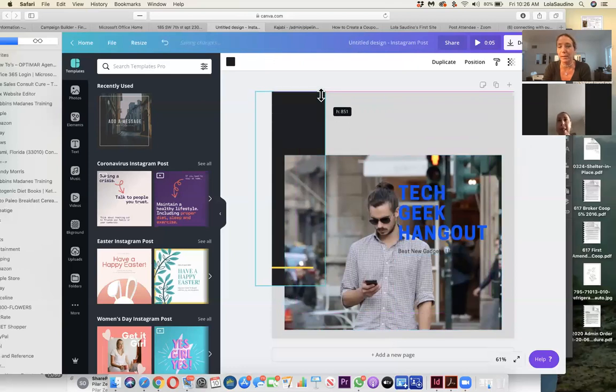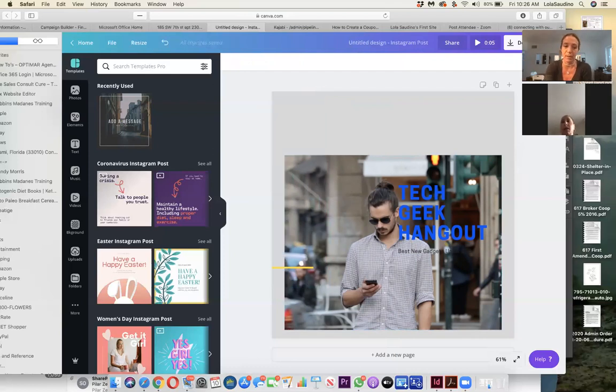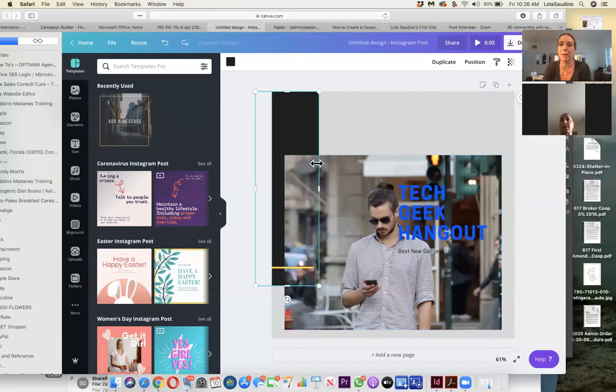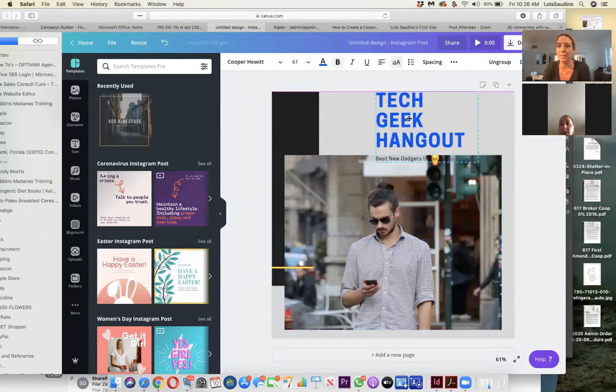If I do this bar, I can keep it, make it bigger, make it small, or guess what? I can delete it if it doesn't add to me. For these purposes, I think I'm gonna keep it because I might have use for it. And then I'm gonna have the text.